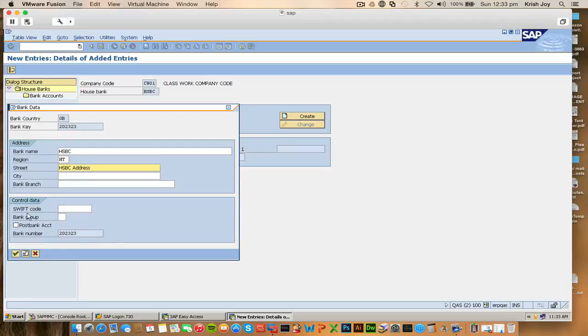Right? So bank name HSBC Bank. Branch I will say Wembley. City I can say London. Swift code, if I have it, I can put it here. Right? But it is not mandatory. Click on green tick.